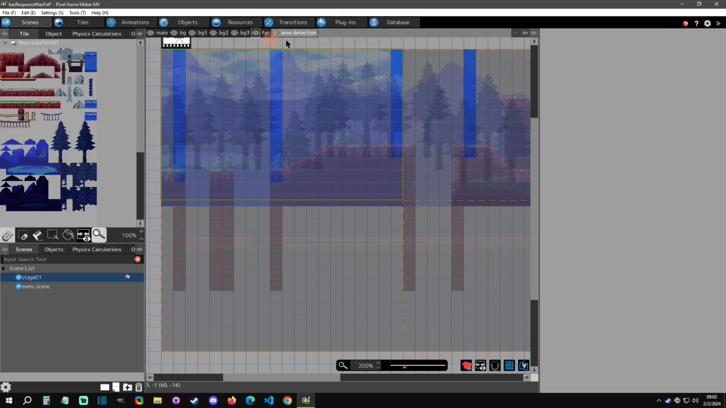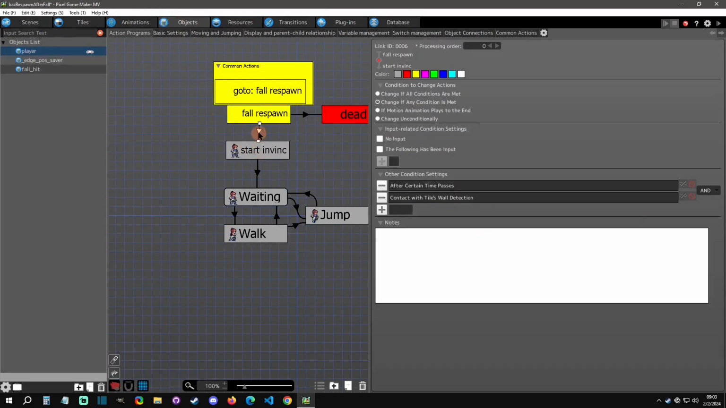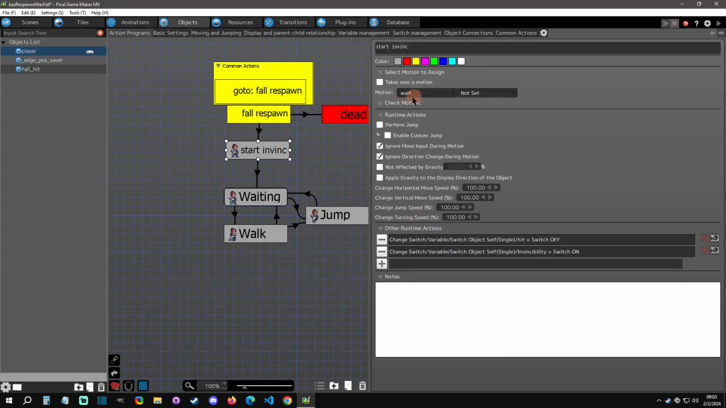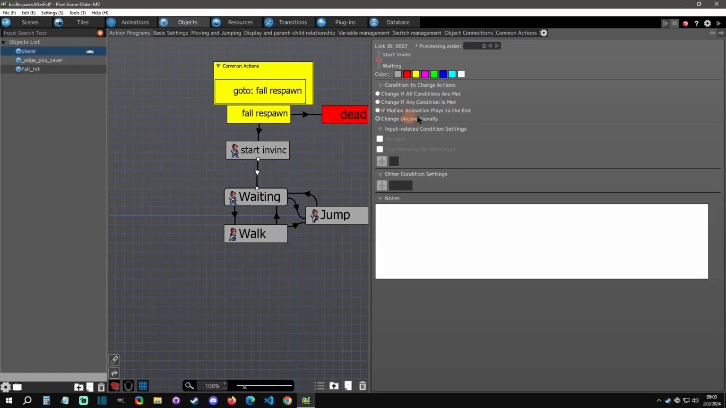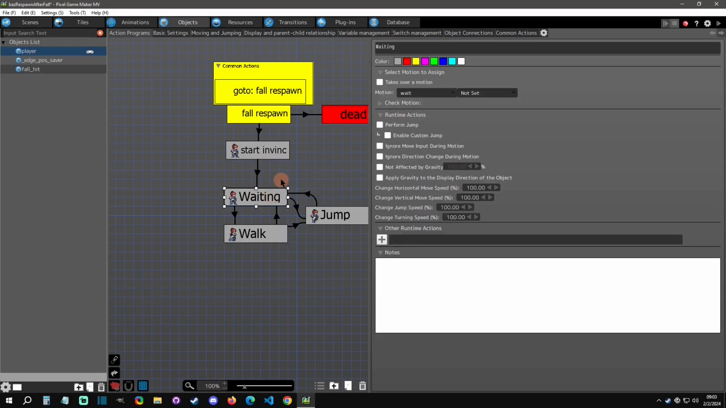And so the next thing that we need to do is that when this thing hits the floor, it has wall detection, so we can do that. So when it hits the floor, then it turns into waiting. We still lock it out of movement. We turn the hit off, meaning that it can get hit again. And then we turn invincibility on. And then that gives it that little invincibility, an unconditional change into waiting. So that gives it that little bit of invincibility after you fall, kind of a thing.